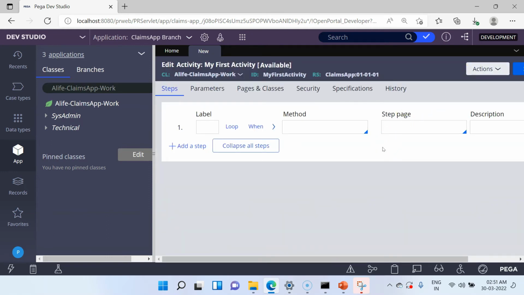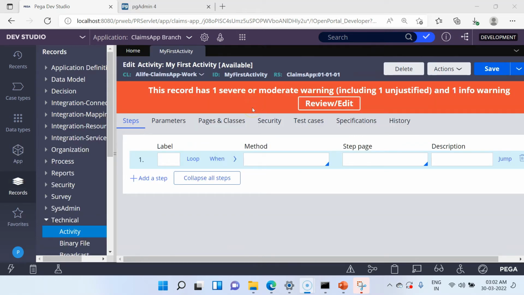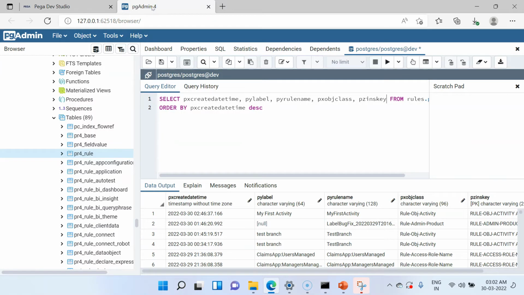Now we have created our very first rule in Pega, the activity rule. We saw before that all rules in Pega get persisted into a table in the rule schema. Let's confirm it. First do a save and then go to the Postgres admin console. There in the rule schema, you will find a lot of tables that hold the Pega rules. One of the main tables is PR4_rule that contains all the rule details.